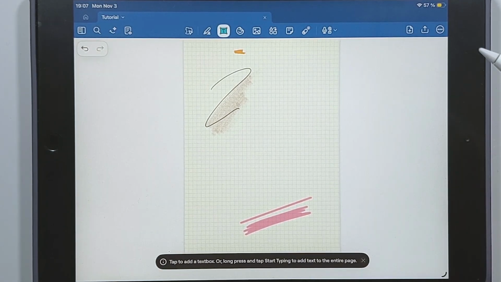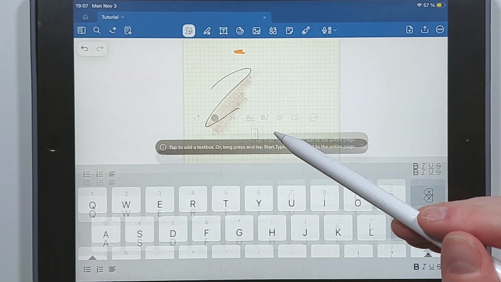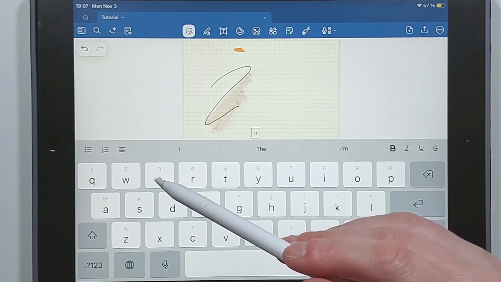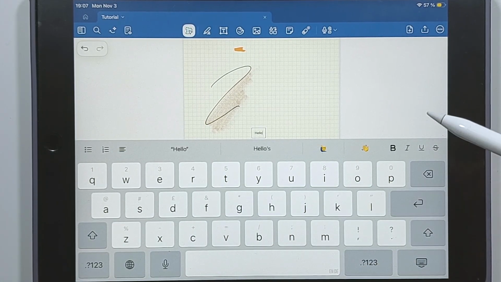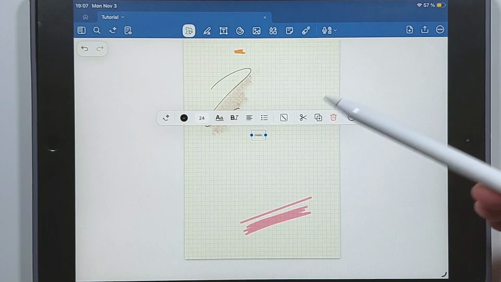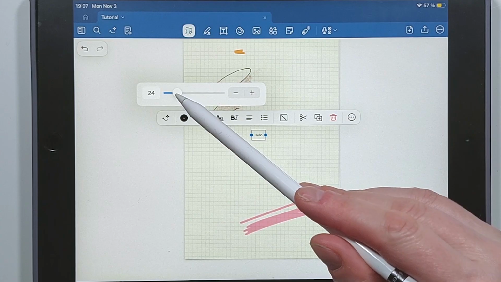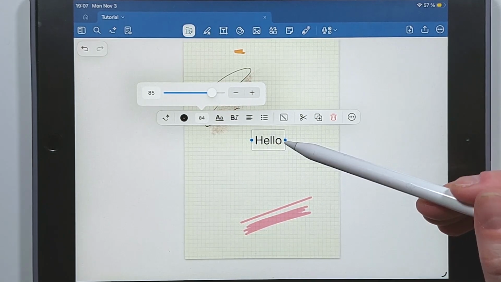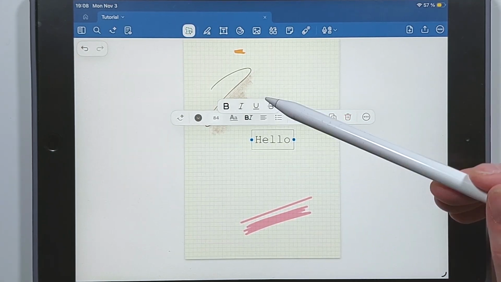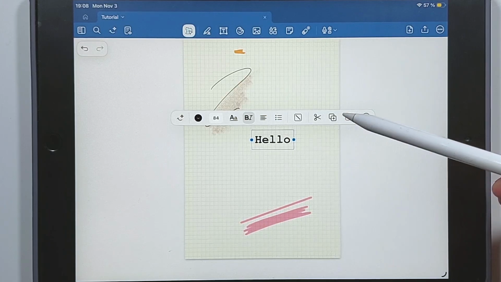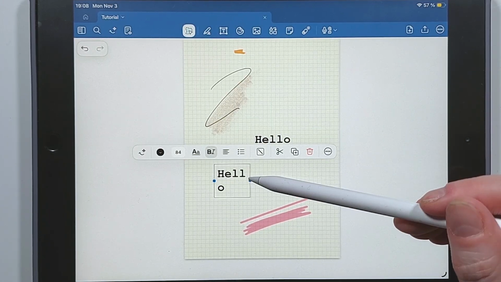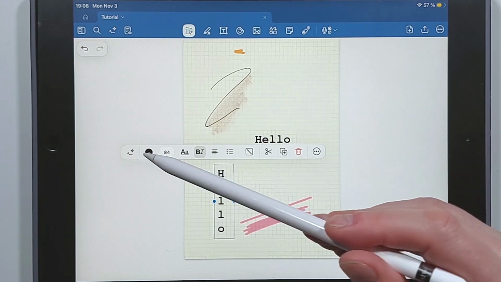The next tool is the text tool. Just tap on the page where you want to add text, and a text box will appear. You can then start typing right away. The text tool lets you change the font, size, color, and alignment, so you can format your text exactly how you like. You can also move or resize the text box at any time, making it easy to organize your notes neatly.